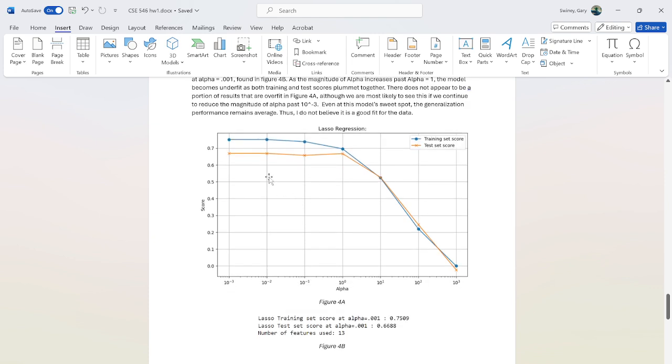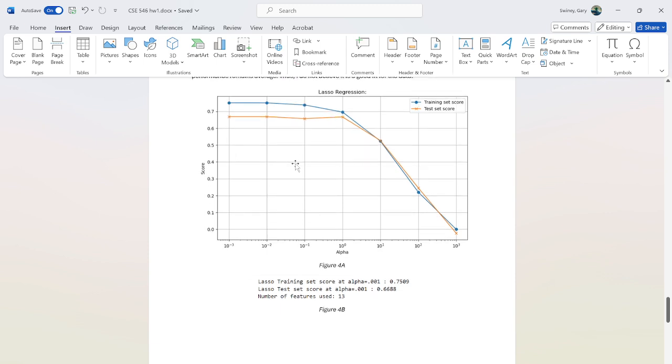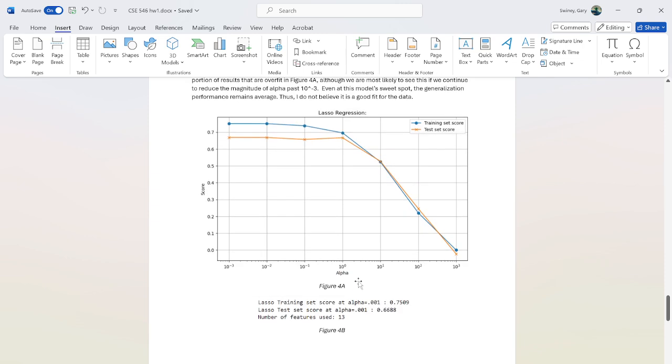So, looking at our sweet spot of around 10 to the negative third to 10 to the negative 1, we tested at alpha 0.001 for a test result of 0.6688. And again, this is average to worse than average generalization performance, as we can see in figure 4b.